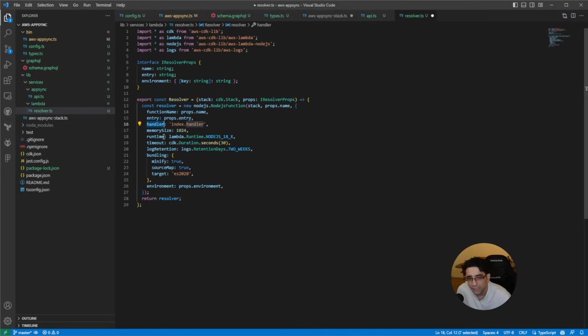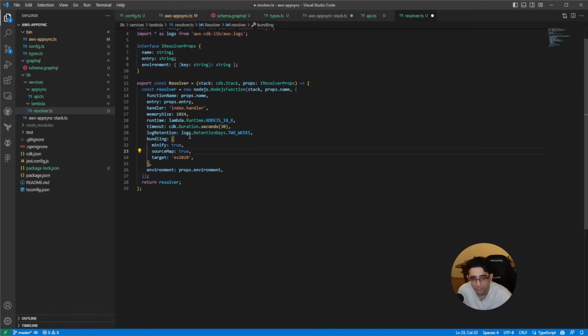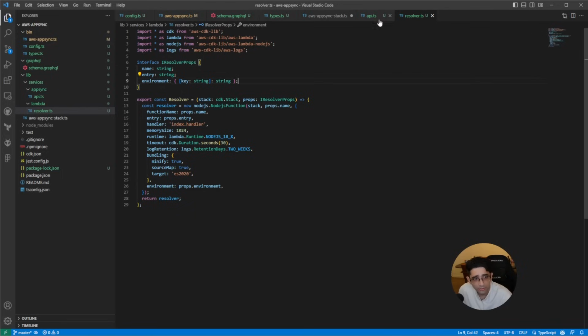So the handler location, we are adding some extra memory to make it just a little bit faster at the start. Then we're choosing the runtime. The timeout is set to 30 seconds. And in this case, we will keep the logs for 2 weeks. And as I mentioned before, the Node.js function allows you to bundle, and I am also minifying and bundling. And finally, passing in the environment variables. So this will be an object with some keys and string values, and the Lambda will be able to access them when running. So I will save this as well.